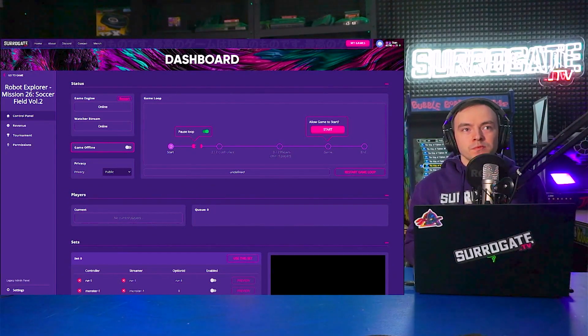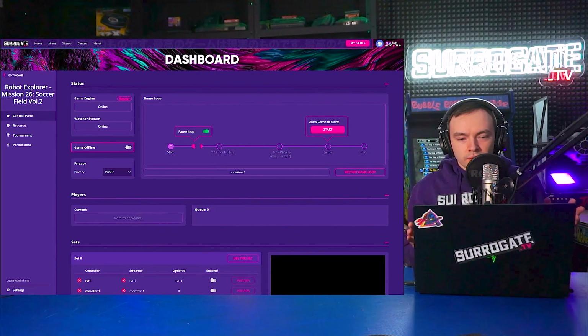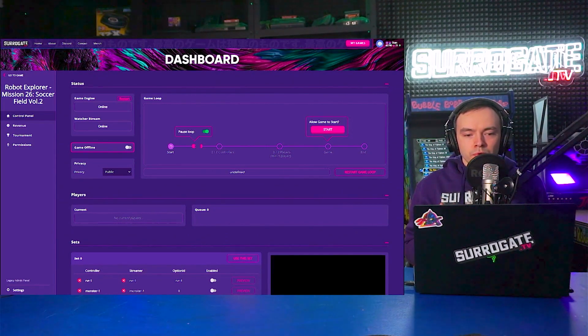So here on our dashboard, we are going to use actually the Robot Explorer dashboard, one of our events that we run every week, to show you all the things you can do and all the little features there are on the page. So we'll start with the main and most important thing, and that is setting your game online and offline. So as you can see here, we have this little toggle, which allows you to turn the game on and turn it off as well.